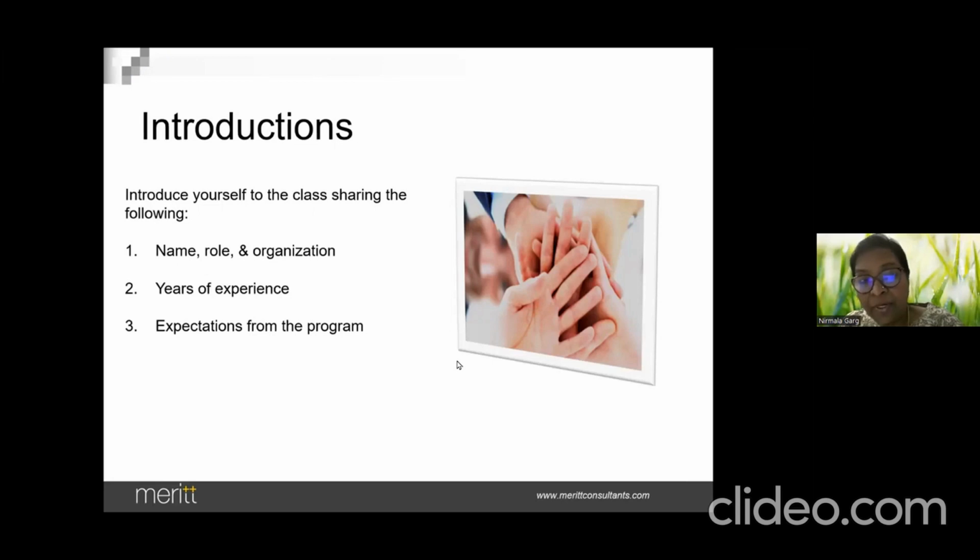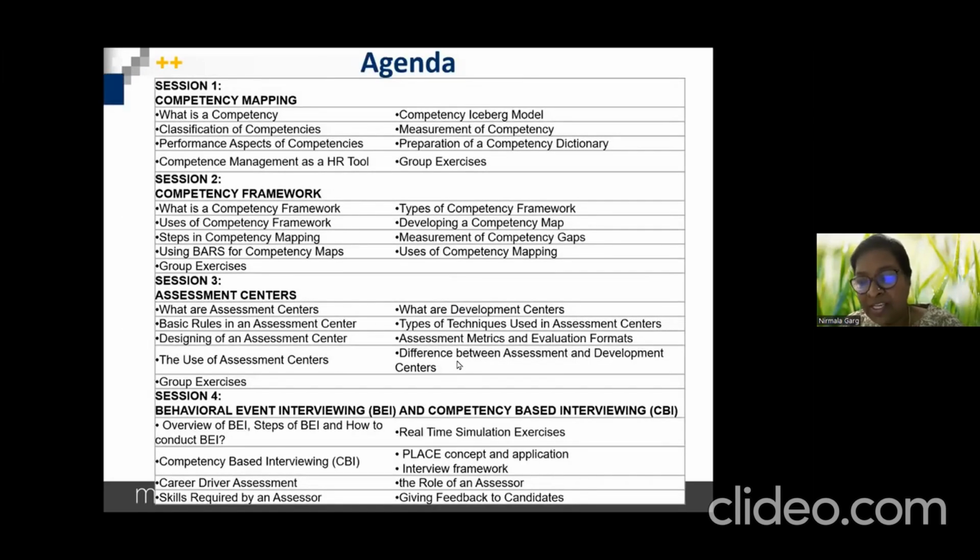Let me quickly give you a little overview of what we are going to do in these 4 sessions of the competency professional program. In the first session, you're going to get an understanding of what is competency, and its various kinds, because you have to understand what it is. We are all the time talking about competency, ultimately, but I will make it so simple for you to go back and apply it to your organization.